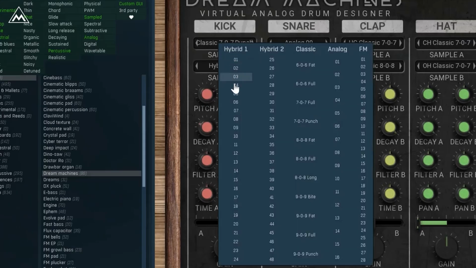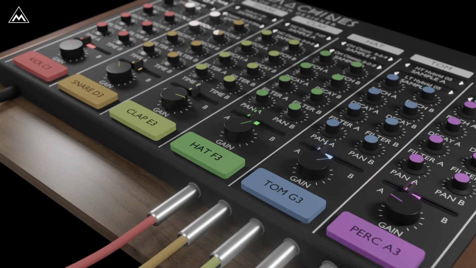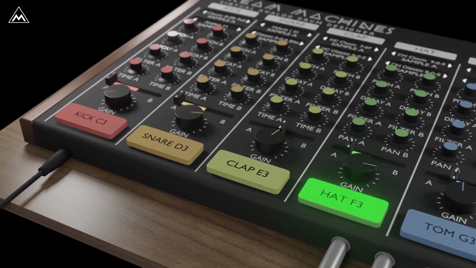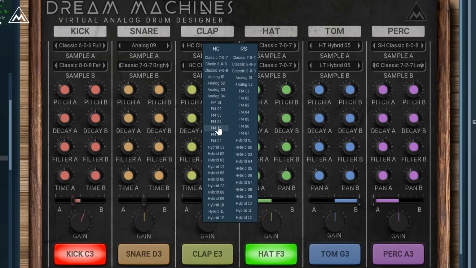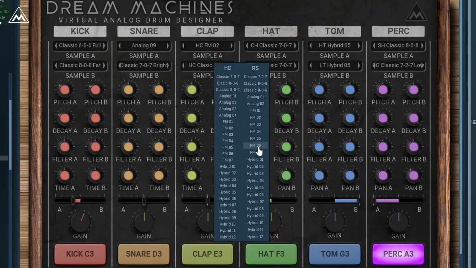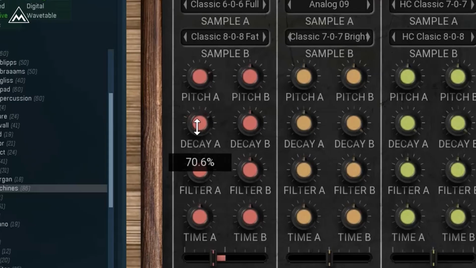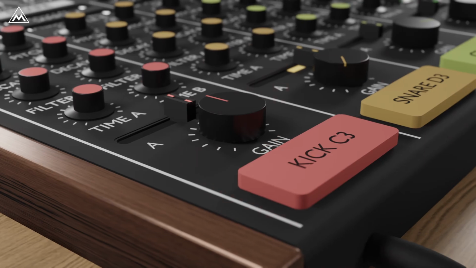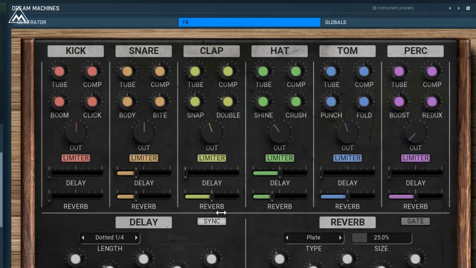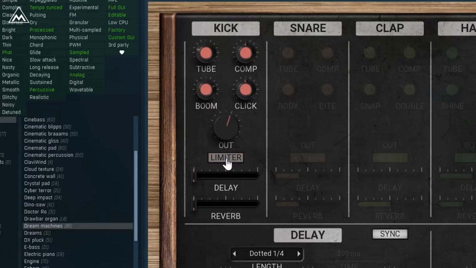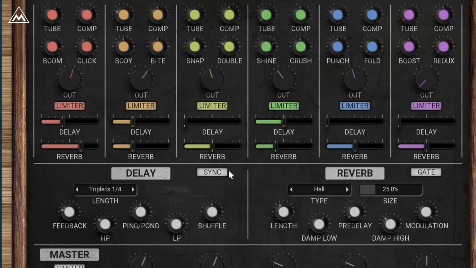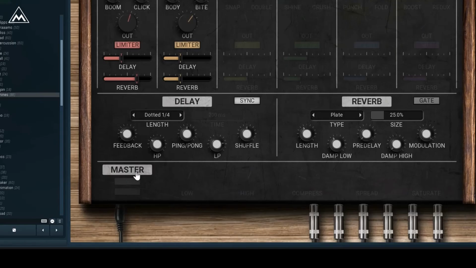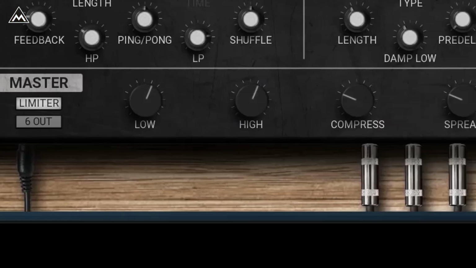Just imagine choosing from 100 kicks. Each of the 6 generator section drum voices lets you select 2 samples from the huge library. You can tweak each sample independently and mix between them as you wish. Each drum voice has a dedicated effects section with effects perfectly tailored for each drum type, with individual send levels for delay and reverb, and a master effects section for the whole kit.